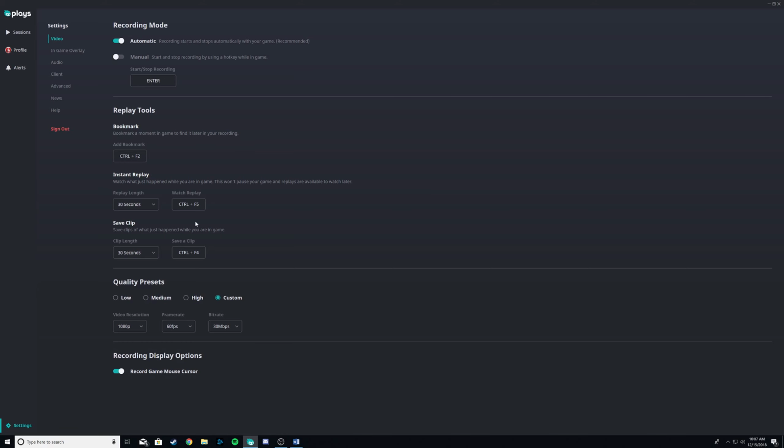Instant replay is for when you're in game and something really cool just happened. Let's just say you're chilling and something just happened. You can just press Control F5. I have that set to default as well, but you can always change that. And then the replay length asks for the duration of the replay, like how long ago you want it to start from. I have it on default at 30 seconds. I haven't customized that much because I never use it.